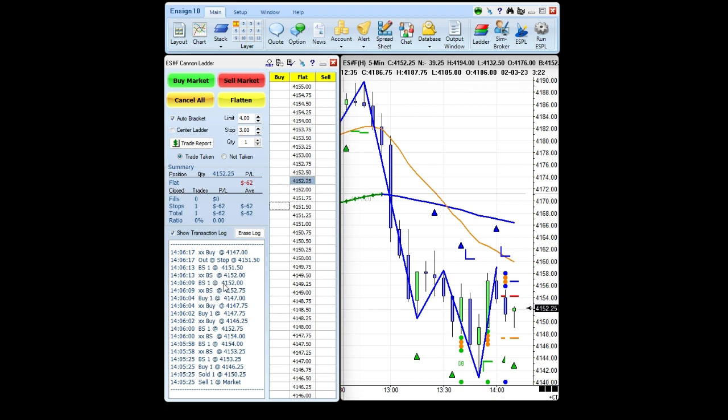Now over here on the left side of the ladder, there's a transaction log that shows all of the trades that were taken. A sell, it sold, a buy stop. The double X means that it canceled the buy stop. Right here, it got out. At this level, it stopped out and it canceled that other buy limit order. You can click this erase log to clear that out if you don't want to see it.